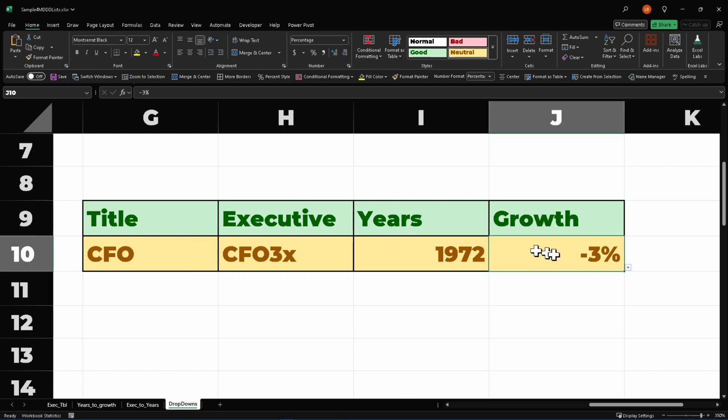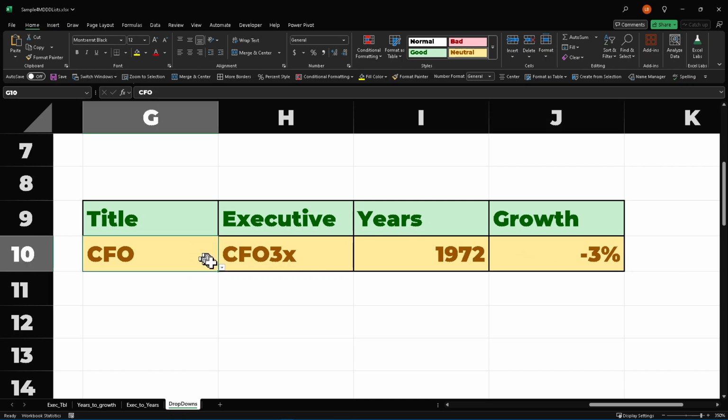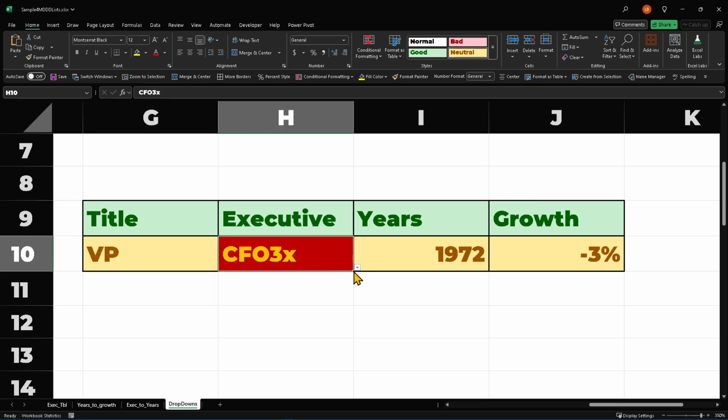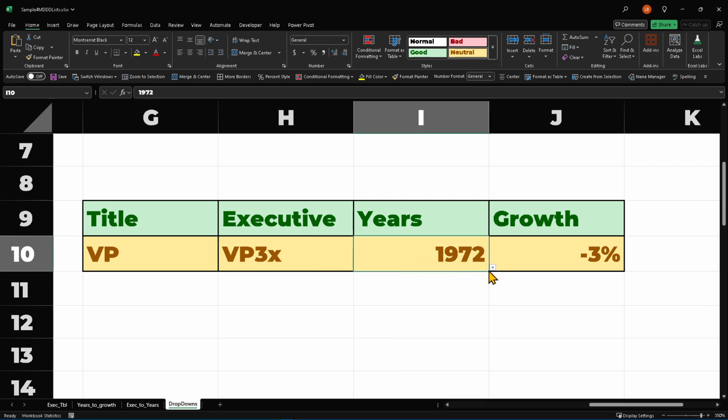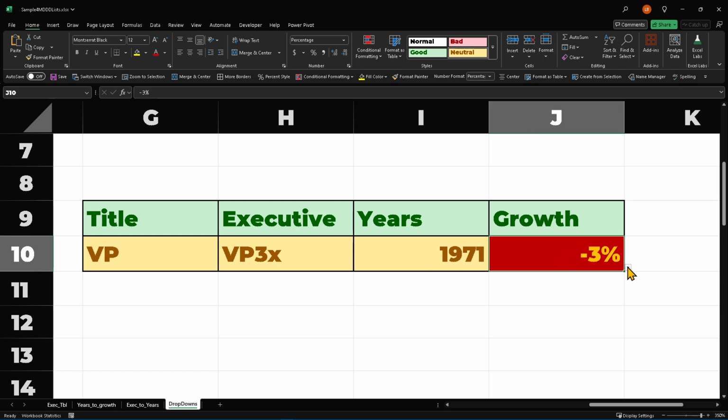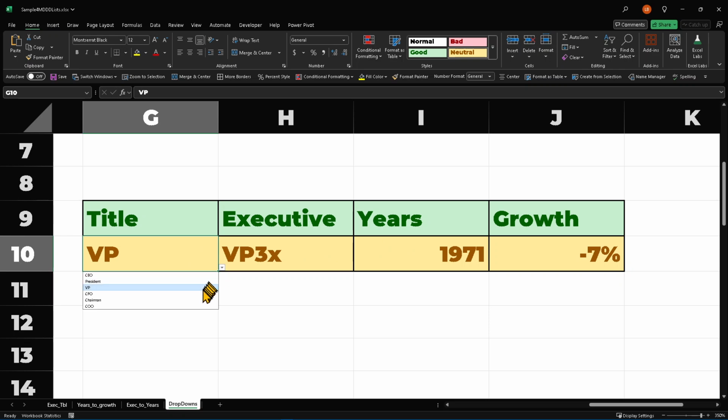We built these 4 drop-down boxes where if I pick a title of a particular company, we also built in some custom conditional formatting, but it lists all the executives who held that title. And then over here, it lists all the years that that executive held that title. And then we built in growth. What was the growth during that particular year that that executive held that title? And we built in that conditional formatting to let us know that all the items don't match up.